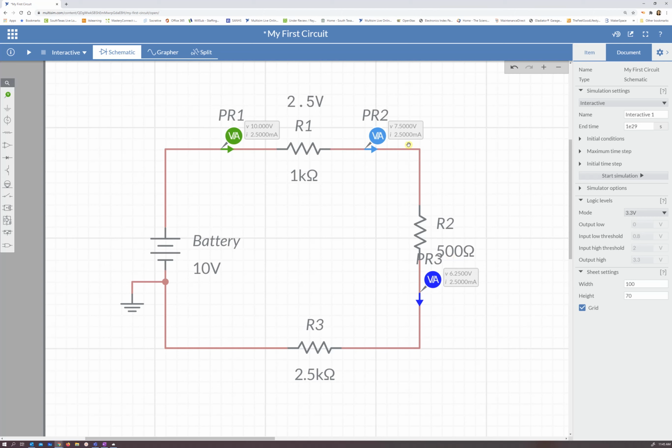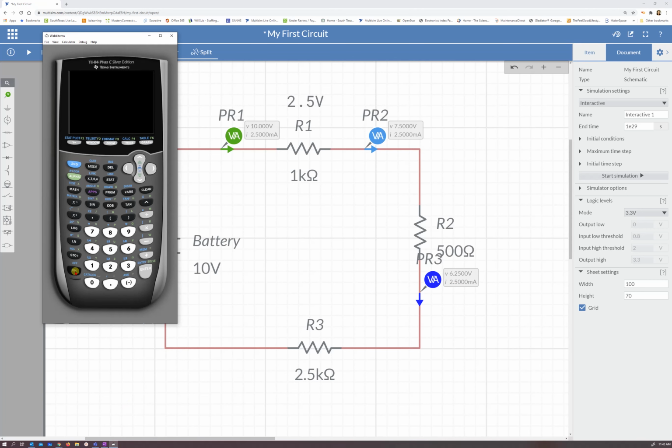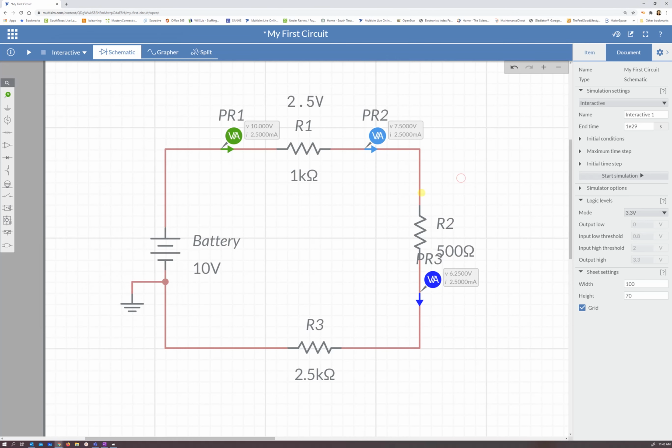Just make sure: 7.5 minus 6.25, that's 1.25, right? You can always use a calculator if you want to verify it. So you would type in 7.5, that's how much I start with, minus 6.25. Enter. And like I said, it's 1.25 volts. So that's how much voltage this resistor uses.